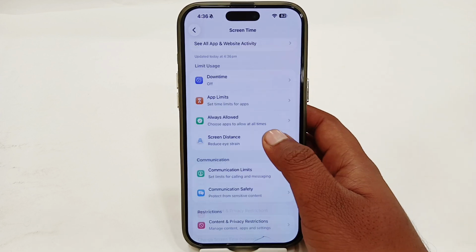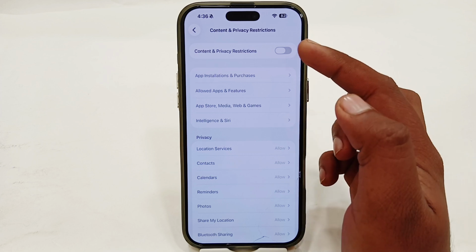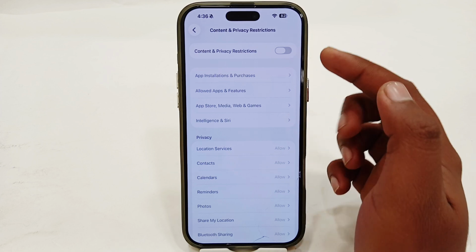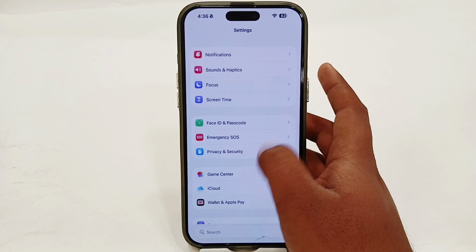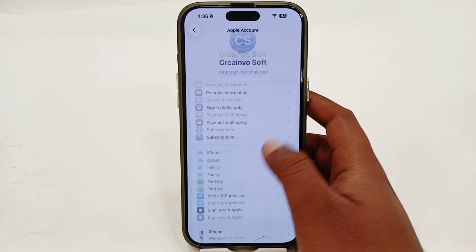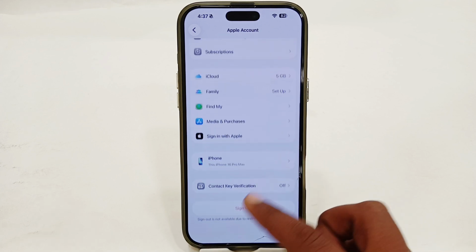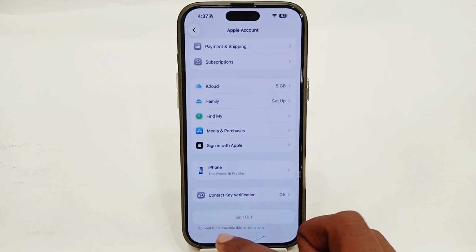In screen time, just scroll down and look for content and privacy restrictions. And you just have to try to disable all the restrictions from here. Once you have disabled all the restrictions, it might be that your issue has been fixed. You have to retry going to your Apple ID to check if your issue has been fixed or not. Or if it's still not fixed, see, my issue is not fixed.